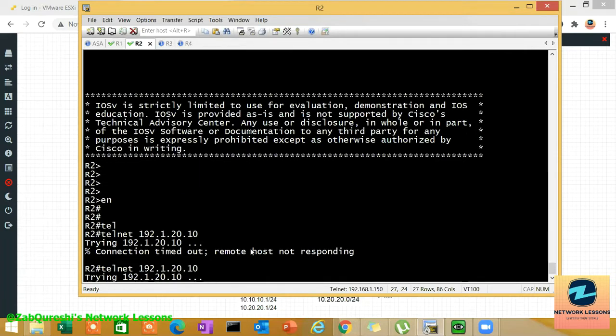Control Shift 6 X, Control C, something like that. Okay, leave it like that.